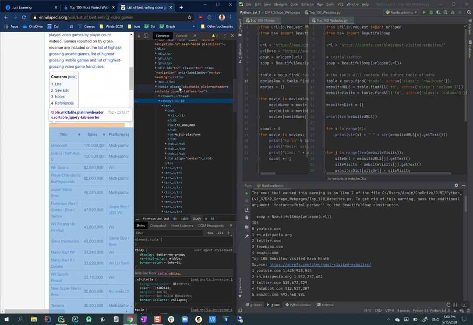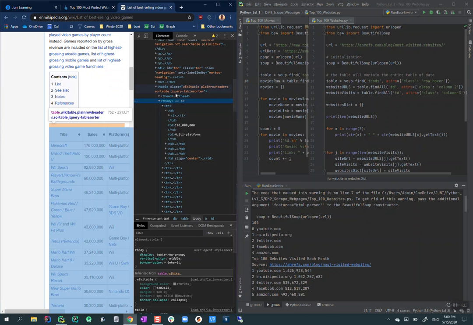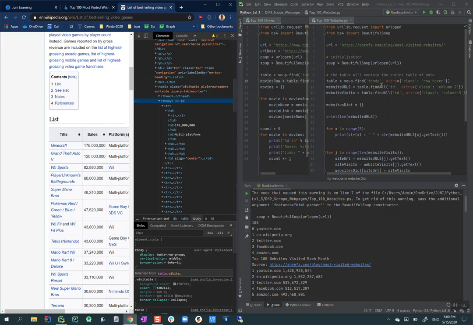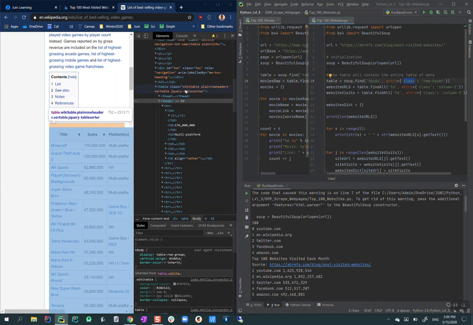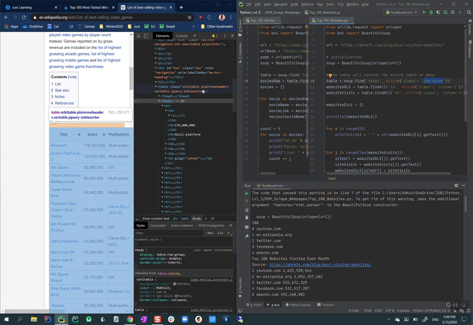I can actually, instead of doing T body, say table right here, because notice how it highlights different stuff. Sometimes tables are different, but basically you just find the easiest one to work with and say table. I think here I would just do table instead, and then class can stay the same, and then I would take this wiki table plain row headers and put that right here in these quotes to say, hey, I want that specific table, go find me that.